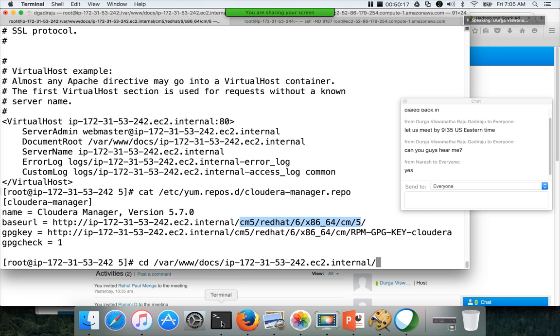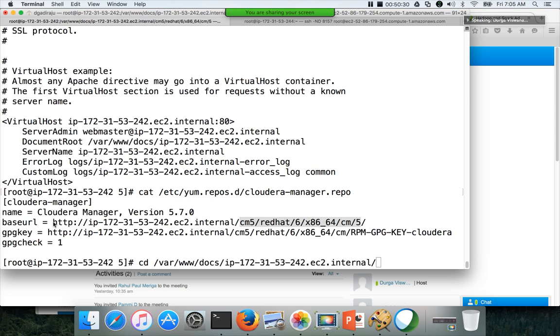So we'll resume. We are talking about the relationship between HTTPD and the YUM repository and how they are connected. So you have to take the URL from the base, and the HTTP and IP address should resolve into the document root. So unless you have the directory structure in this format, you will see issues such as cannot connect to host or unable to access repository, etc., when you try to set up the Hadoop later.